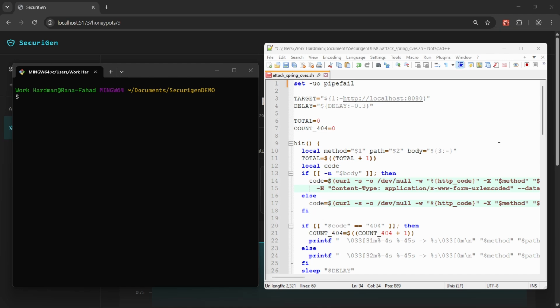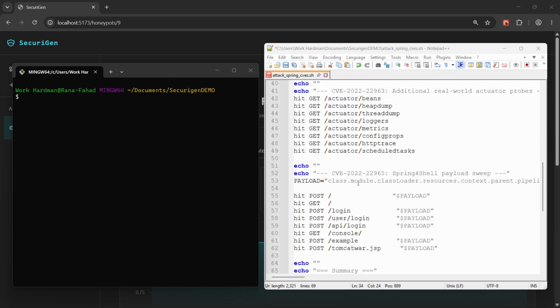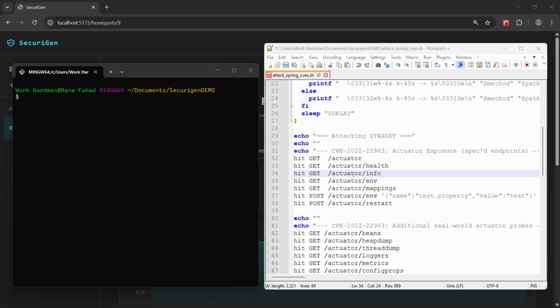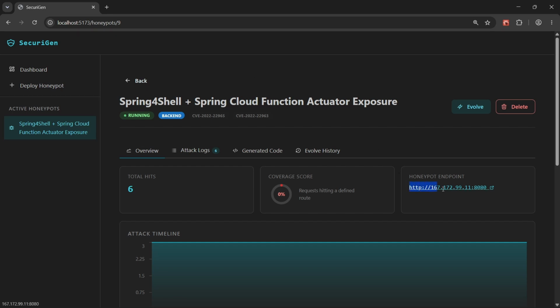Now let's actually attack the honeypot using this script I made. We can see that this script fires the exact payload that Spring4Shell scanners use. You can see the class.module.classLoader, this long payload. This is what's used in an actual scan. I also included actuator probes that are used in an actuator exposure attack. And on top of that, I also added some paths that are not included in the base code generated by the model. So you will see in a bit just why. So now let's run that script by giving it the exact IP address of the honeypot.